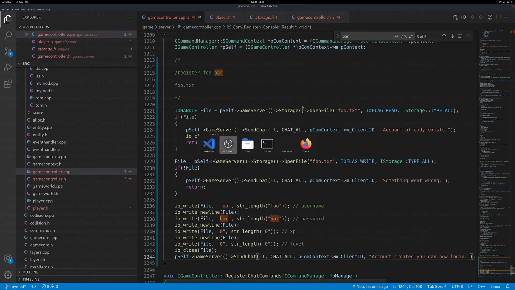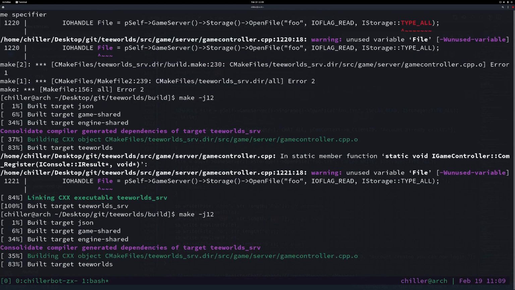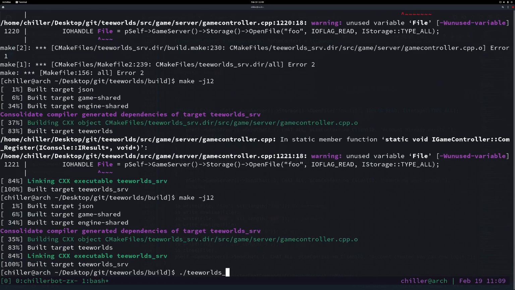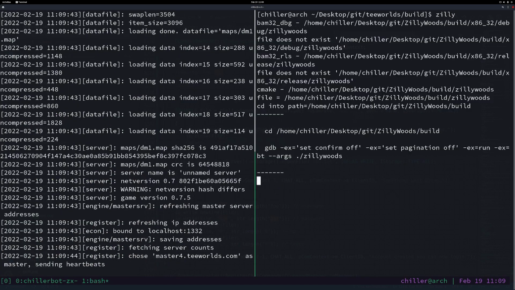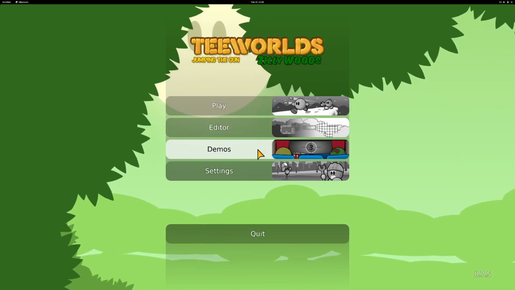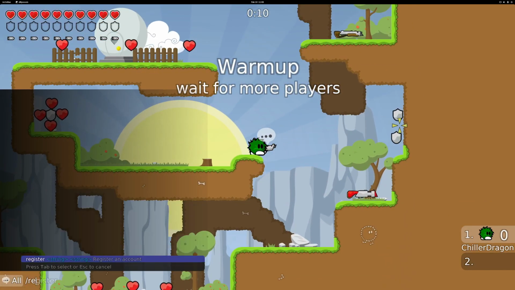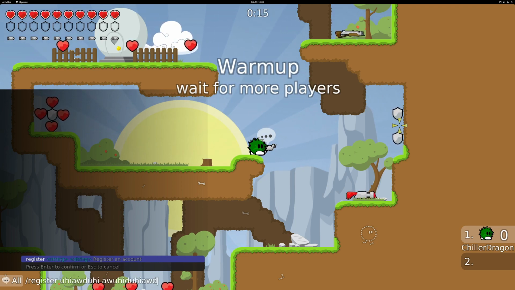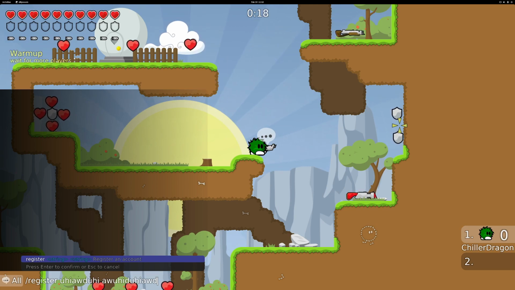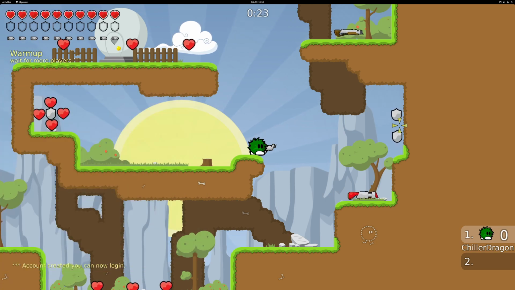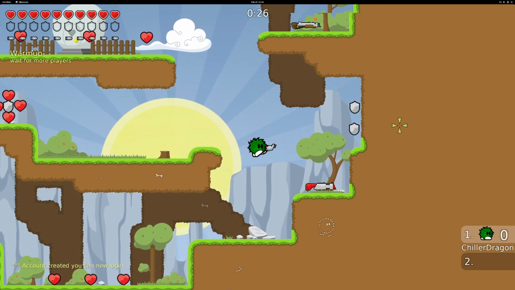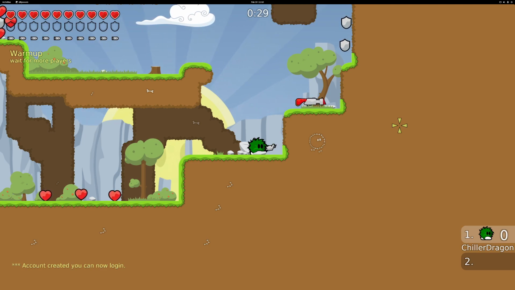Let's give it a try. Let's see if the server builds. It does. Let's run the server. And what we expect to happen now is that we can type in /register and type in whatever in here, since we currently ignore our parameters, and it should create a file called foo.txt with some sample account data. Okay, let's try it. Account created, you can now log in. So that success message looks fine so far.